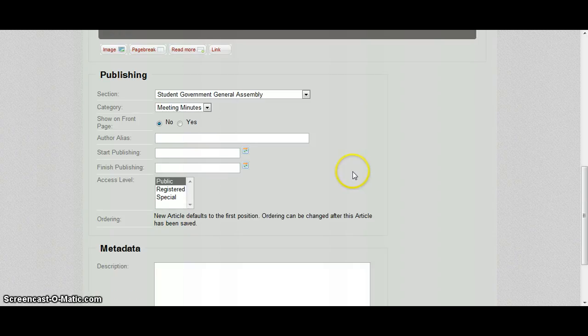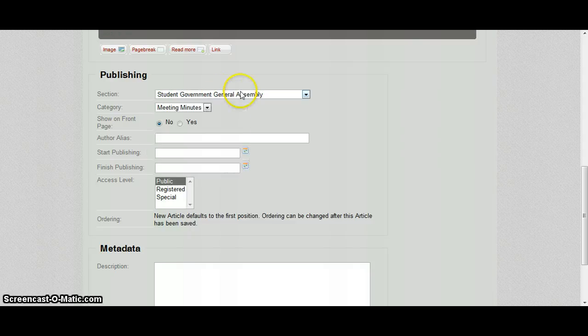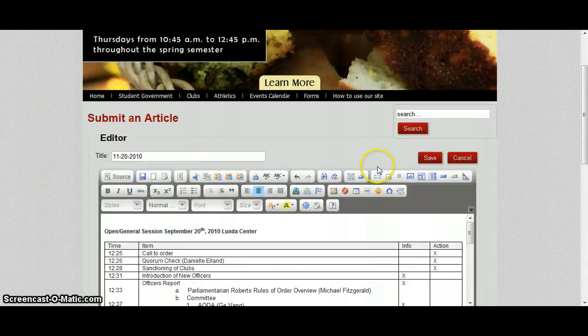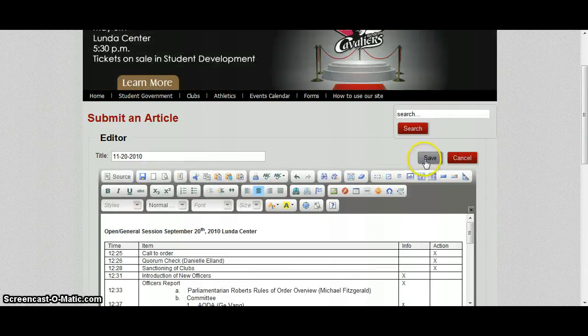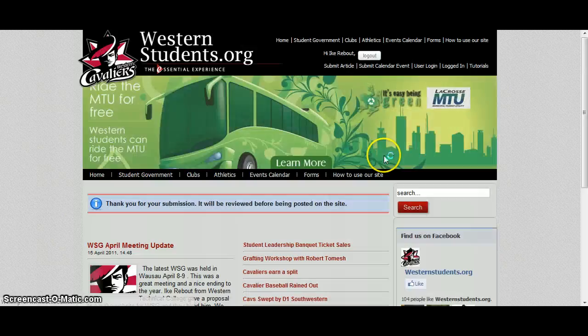Now, you don't have to put in a start publishing date or a finish publishing date. If you had an event that you wanted to put an article about, you could put a finish publishing date on that, and you just go ahead and select the calendar right in here. But for the most part, you're just going to want to leave that on all the time. Once you get done with that, you go back up to the top and you hit save like this. It'll take just a second here.